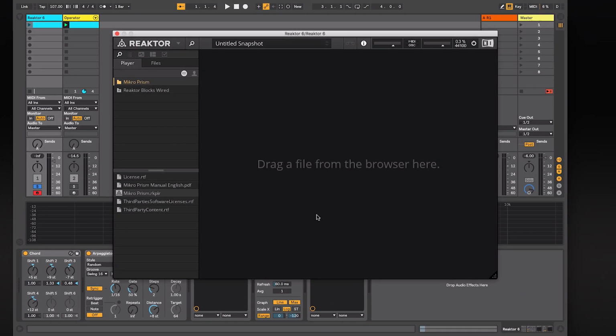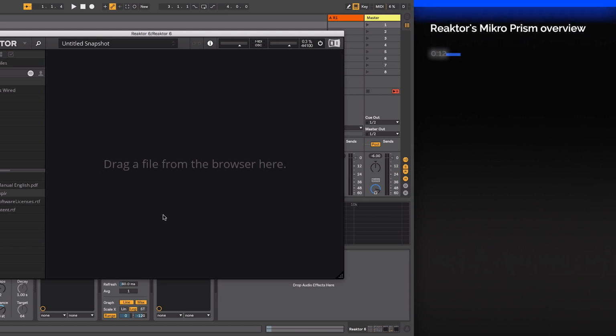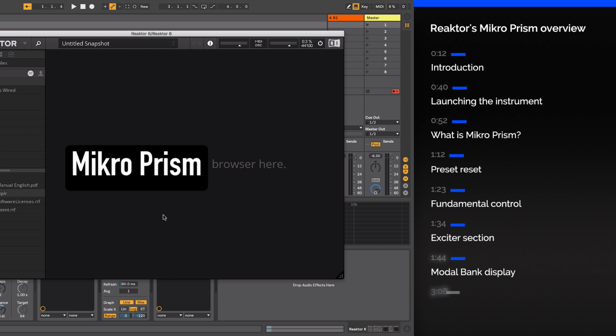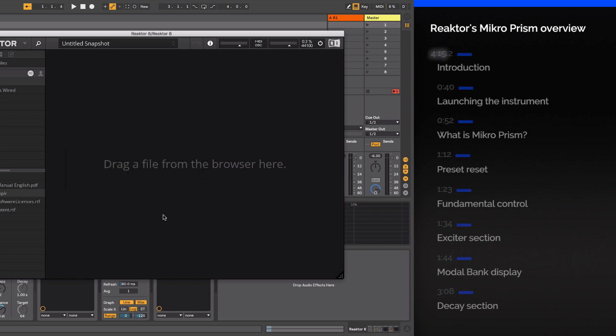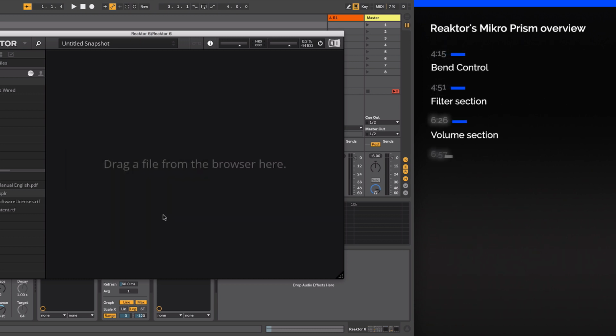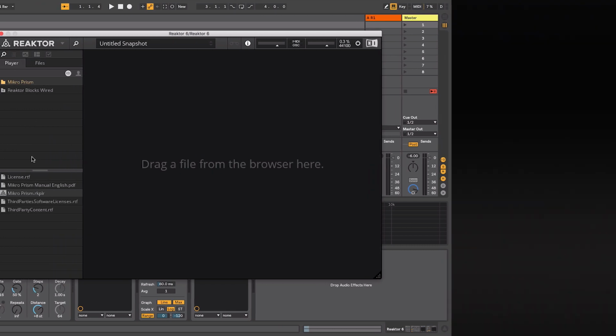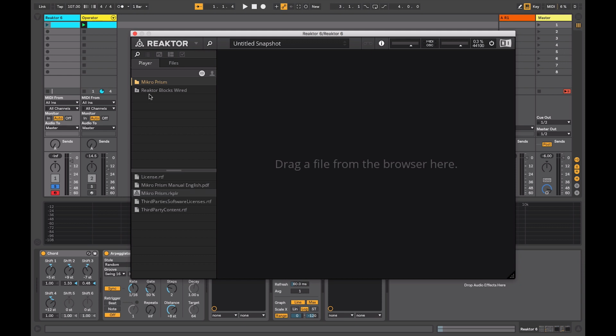In this video, we're going to look at the free virtual instrument from Native Instruments called Mikro Prism. Mikro Prism is a Reaktor ensemble, so you'll need to download Reaktor Player, which is free, and also download Mikro Prism. Once you've downloaded those and installed them, when you launch Reaktor for the first time, this is what you'll be looking at. You might have also downloaded Reaktor Blocks, which is another free ensemble. So the one we're going to look at today is Mikro Prism.